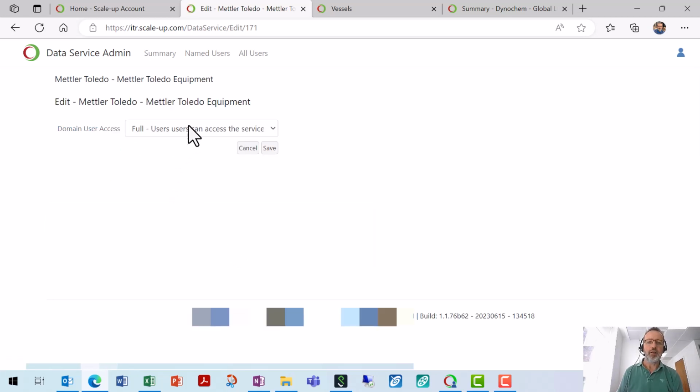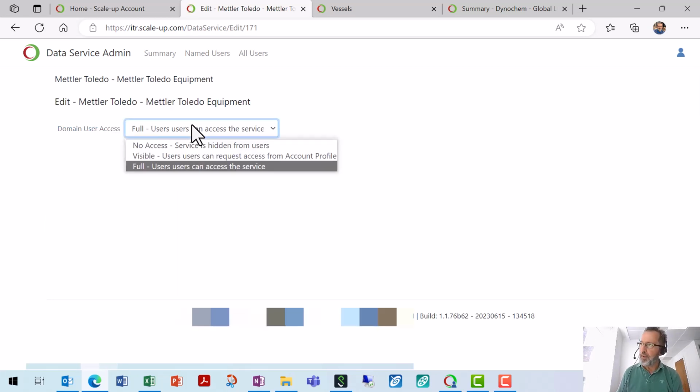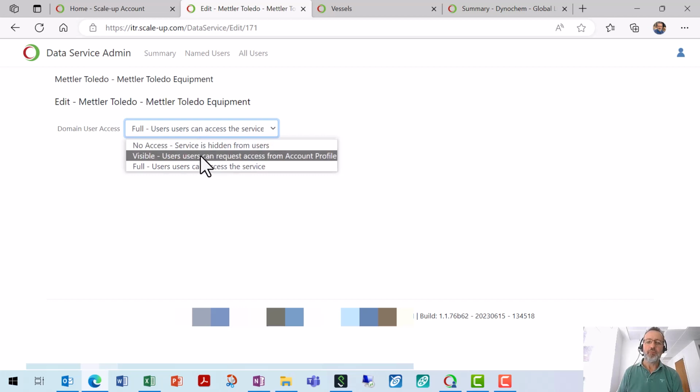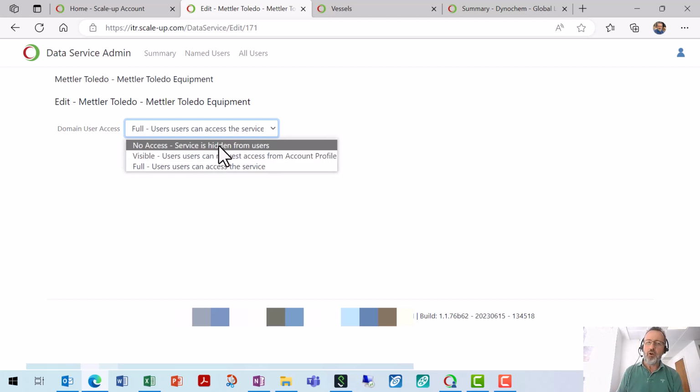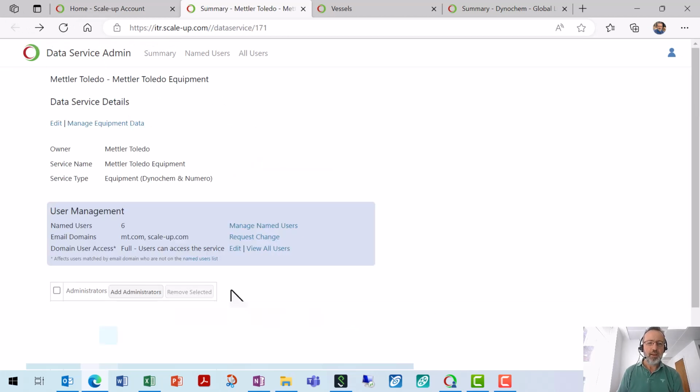So my choices are full visibility, which we recommend. That means anybody from those email domains can see the equipment information. Visible means people can know the information exists, but they have to contact an admin to be allowed to see the information. No access means nobody can see it except the named listed users. So that's the least helpful for your organization. So that also can be managed easily, directly from your user profile.